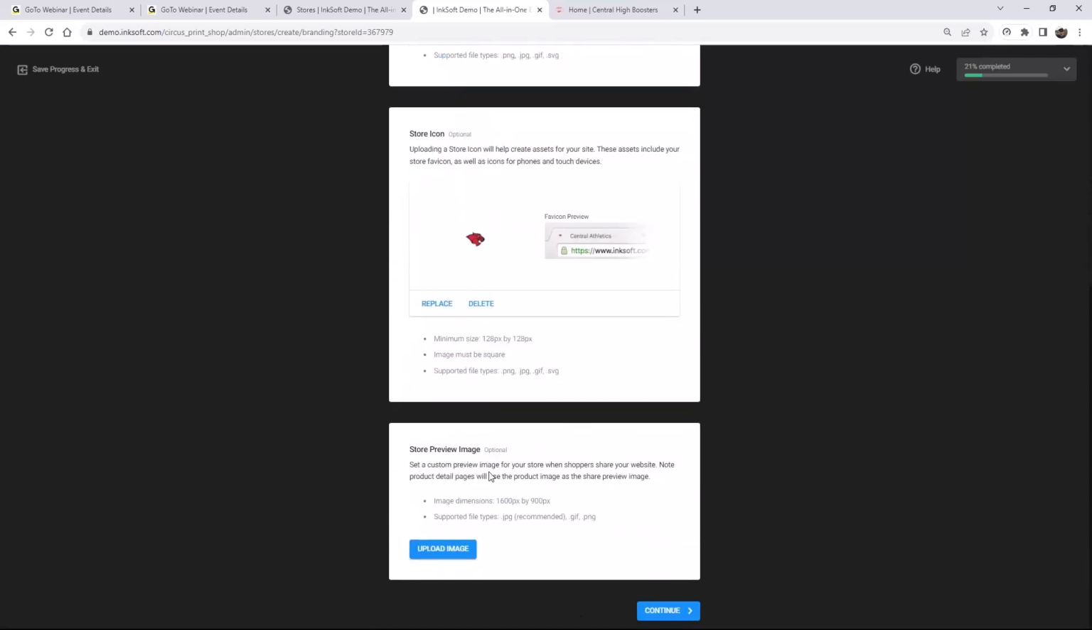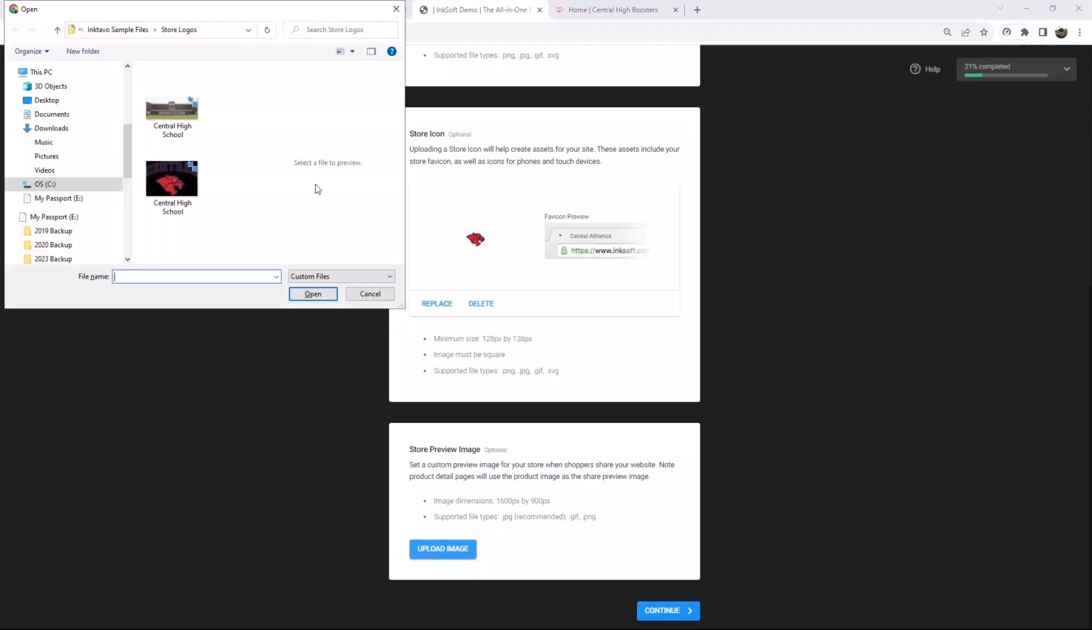So set a custom preview image for your store when shoppers share your website. I'm probably going to come back and add that later on, and maybe even take a screen grab. But I can upload just a placeholder image. What are your thoughts on that, Joel? Stick with those dimensions, 1600 by 900. That preview image, if you copy and paste the storefront URL and paste it on Facebook, it'll bring in that preview image automatically to your post on Facebook. So just nice and convenient.